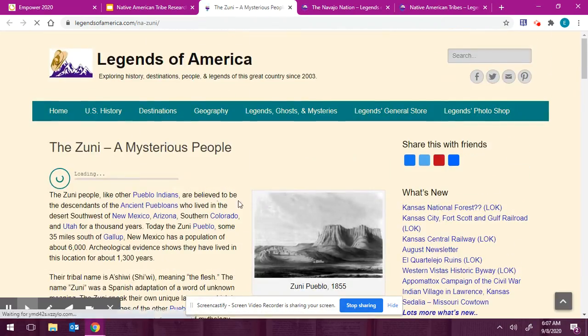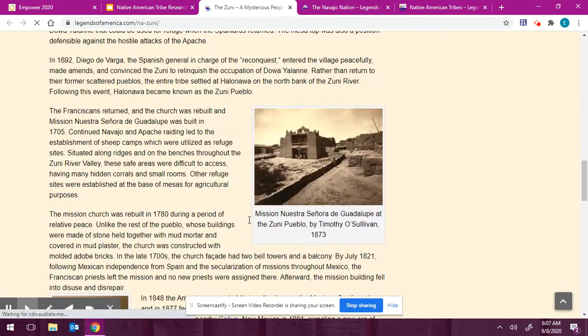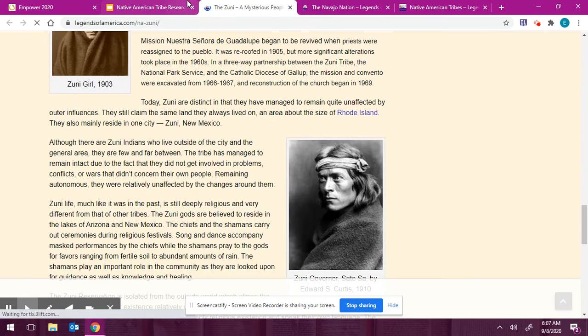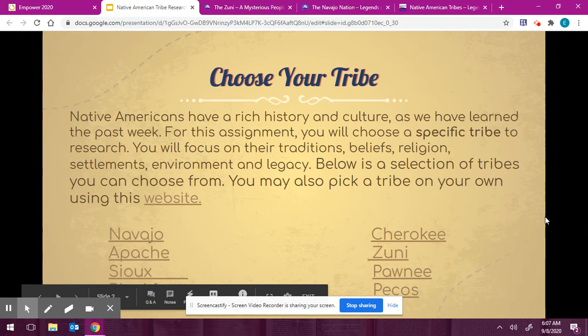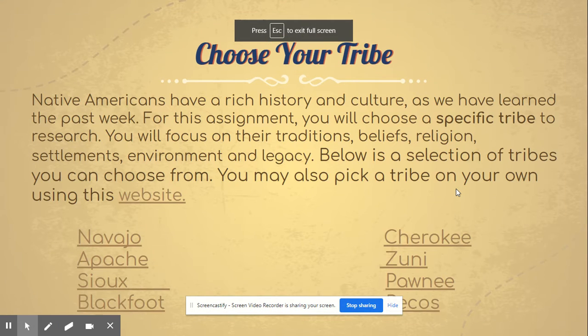So here's for the Zuni. Okay, so read through, really understand your tribe and what's different about them or what makes them unique. Then you're going to come back to your slide, and on Tuesday you're working on choosing your tribe, doing some research, and that's pretty much it. You don't have to do any of the slides. You're just reading through, picking who you want, really becoming familiar.